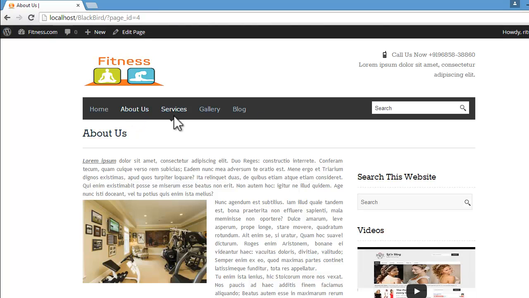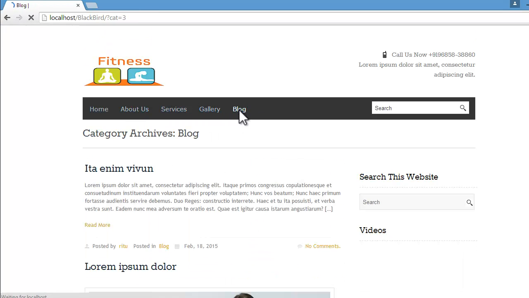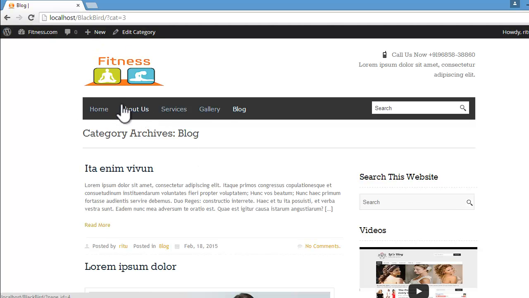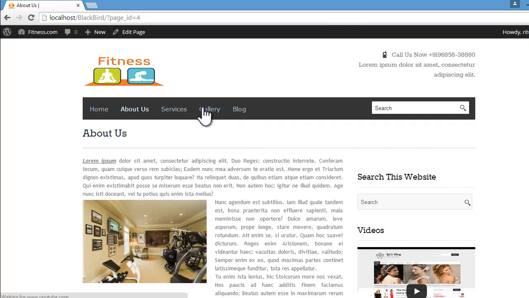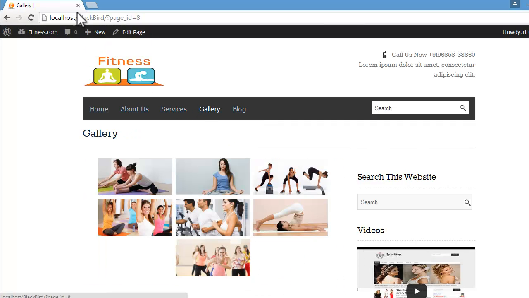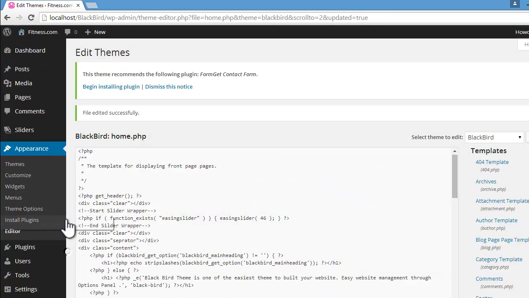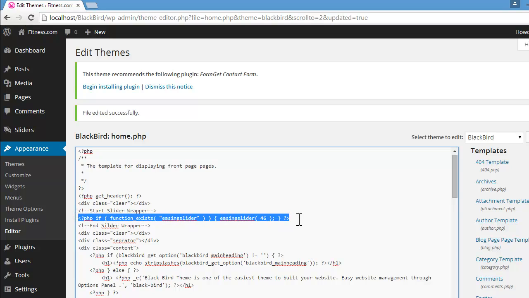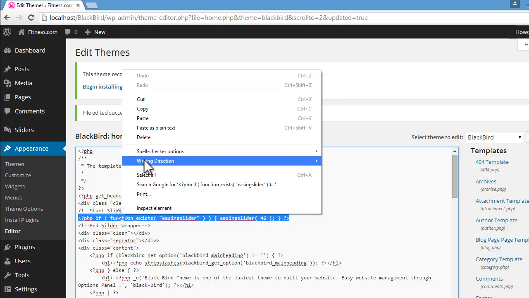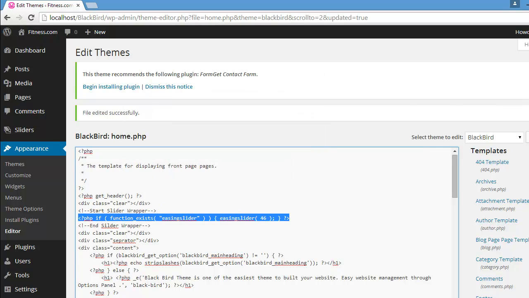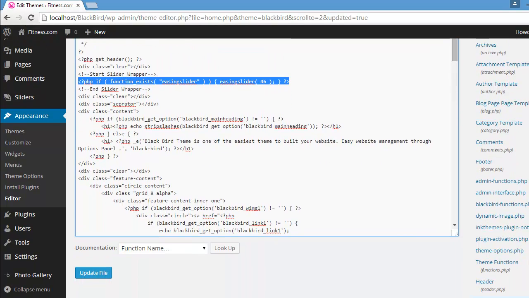Let's check other pages too. On the other pages, we do not have any slider. Now, let's try to have the slider on the rest of the pages too. So let's copy this PHP code one more time. This is the Easing Slider code. And let's go to now.